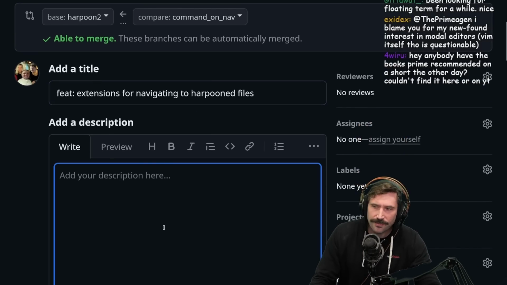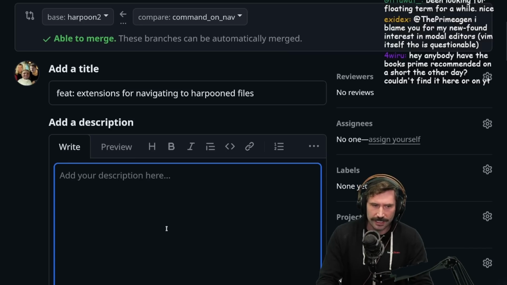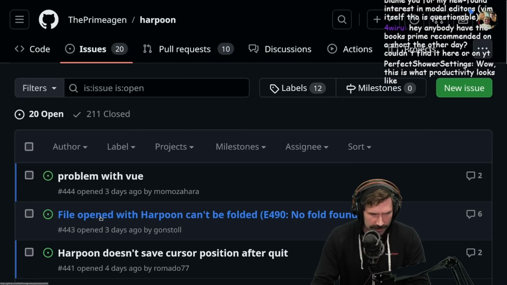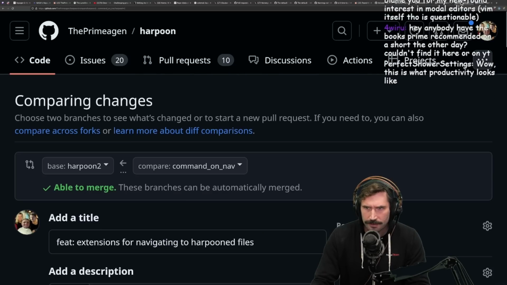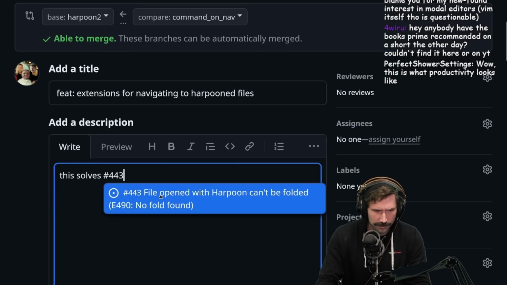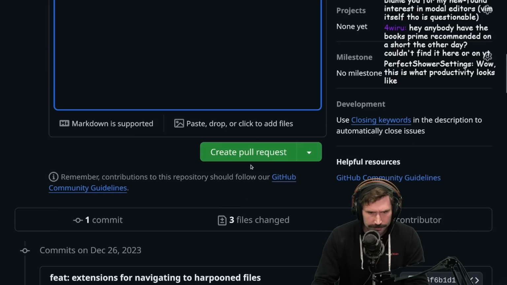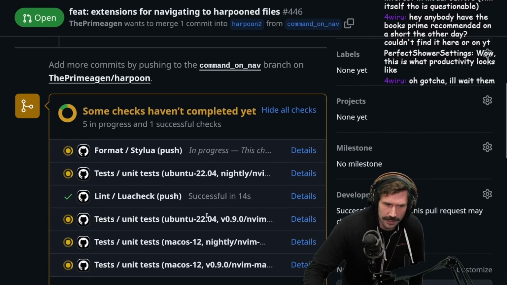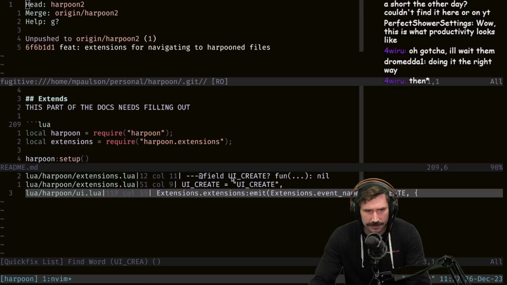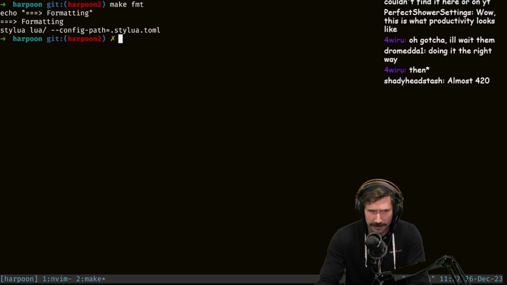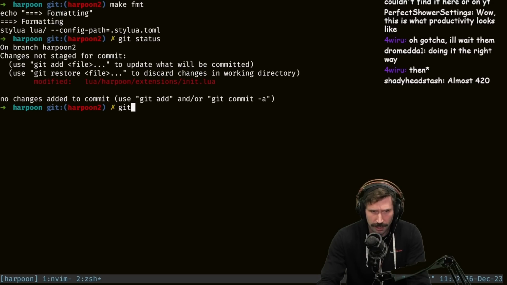I don't have the book one yet up. We'll get that up. Let's see. This solves, what is it called? File Harpoon 443? It's 443. This solves a 443. There we go. Create PR. Create the PR, people. Lua check already done. Oh, I guess did I even do this? Make format. Oh, dang it.